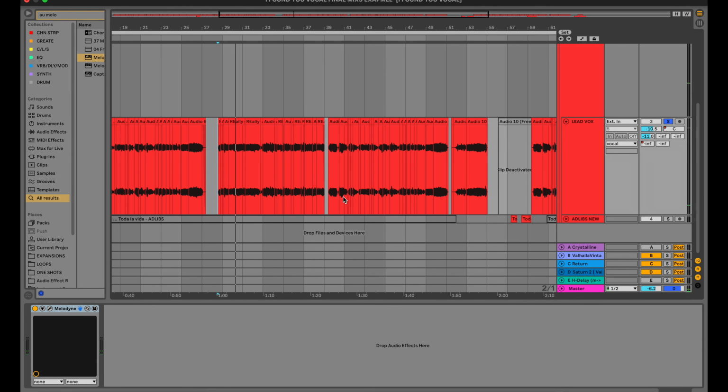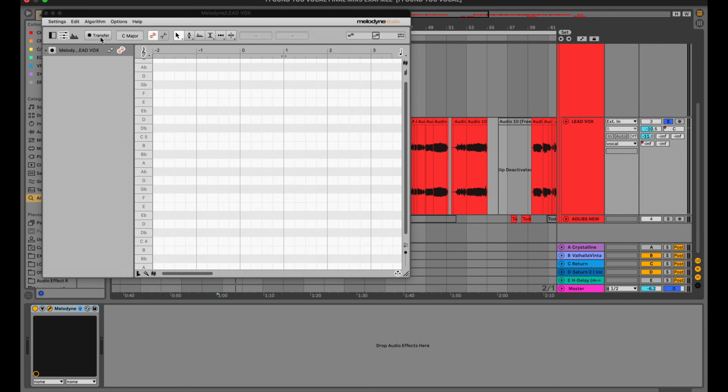And let's say we wanted to use Melodyne to do a couple of tweaks. Now, since Ableton doesn't support ARA2 format, what we would traditionally have to do is put Melodyne on the channel, come up here and hit transfer, and then play back the entirety of the song in real time. But there's an easier way to do that.